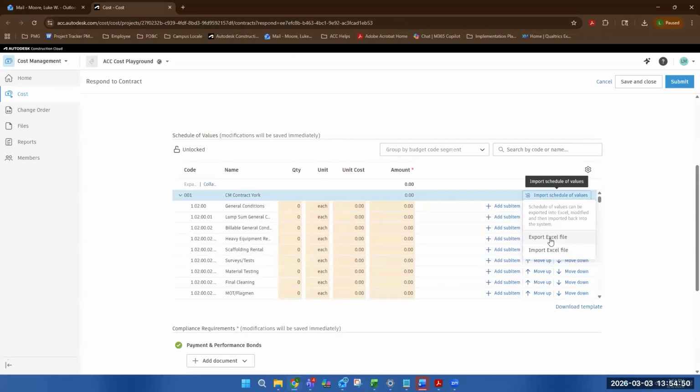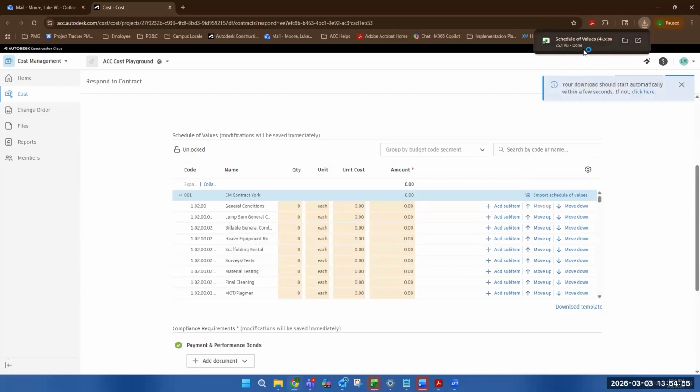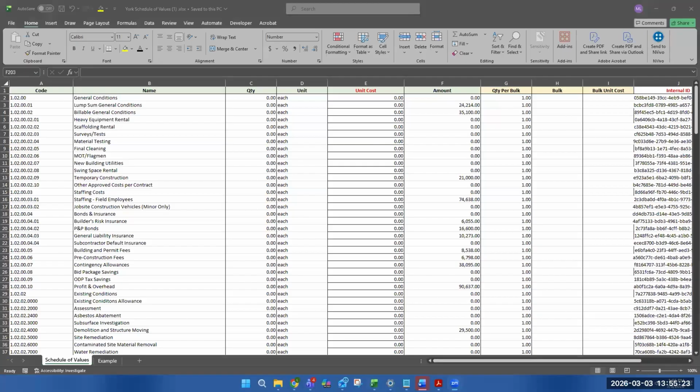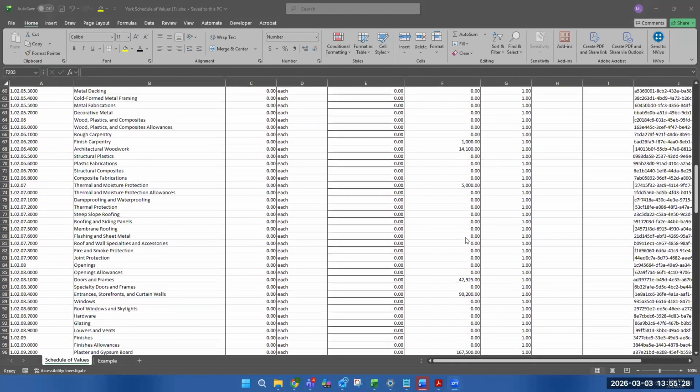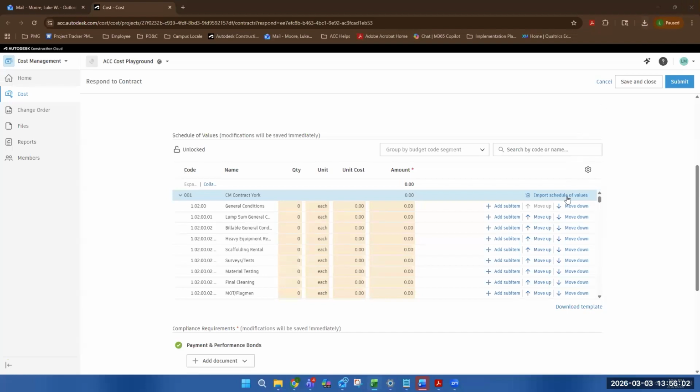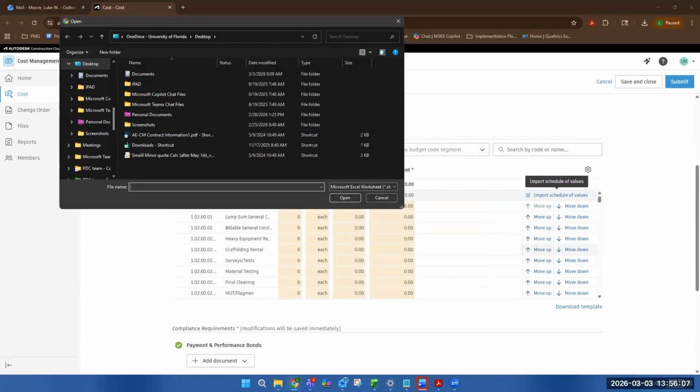And first I'm going to export this information into an Excel file that I can fill out. So once that's downloaded, I can pull it up and I can see that all of those cost codes are once again available, and I'm going to fill out the amounts section with that information. Once I have placed those amounts that are related to those cost codes into this section, I am going to close that document, and then I'm going to come back to this same area where I can import an Excel file.